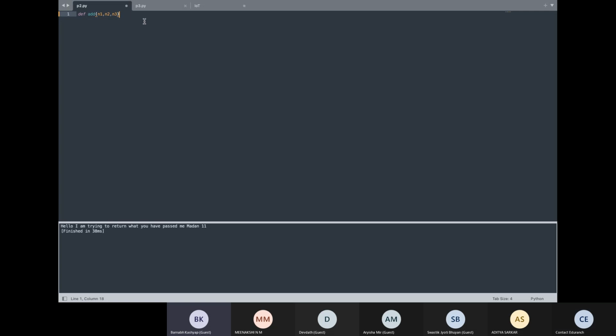We'll write print. Print. Next line. Print. We write print add bracket. What should I do? Okay. Let's see. Correct? Yes, I think so. No, it will fail.